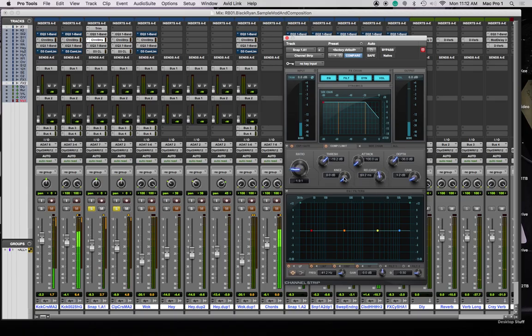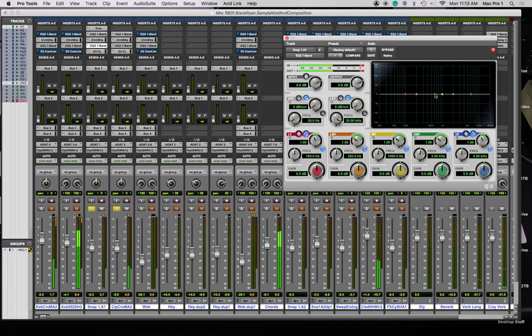And sometimes a really short, quick attack is awesome. Quick attack, quick release on percussion stuff. Sometimes. Other times it really doesn't do what you want it to. There's some cool stuff right in here.